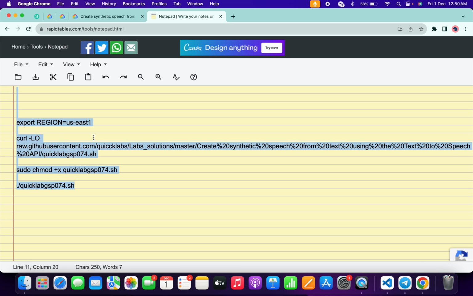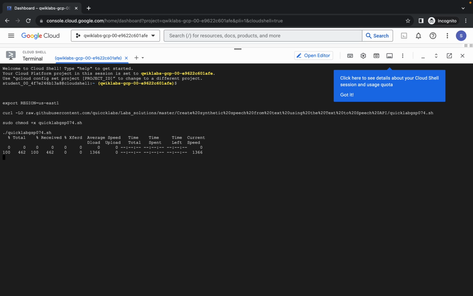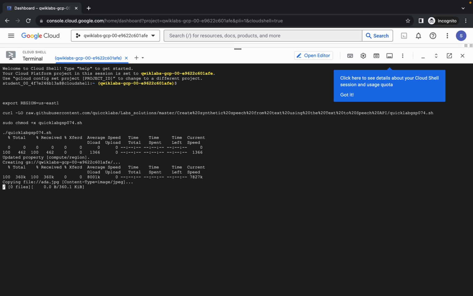Now copy all these commands this way, come back over here, paste, and hit enter. Wait for a second and then click on this Authorize. Now you just have to wait for this command to execute, and once it's done, you are done with this lab. So just wait for a couple of seconds and let's see.